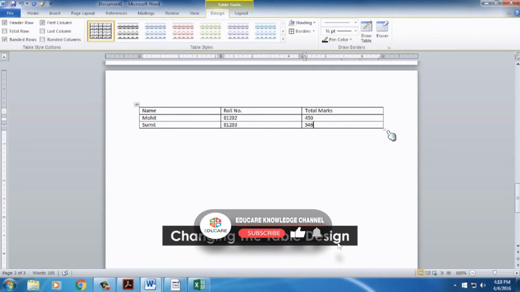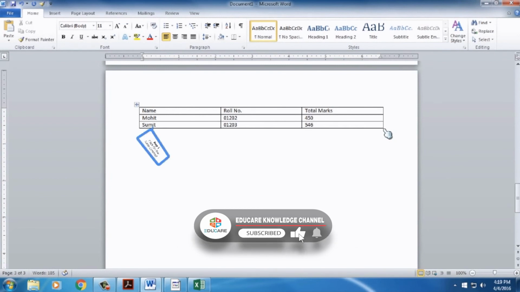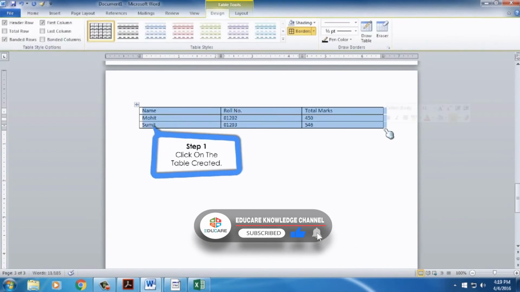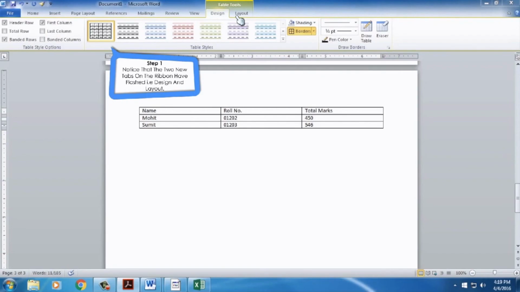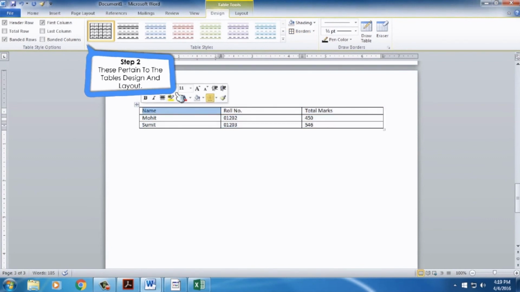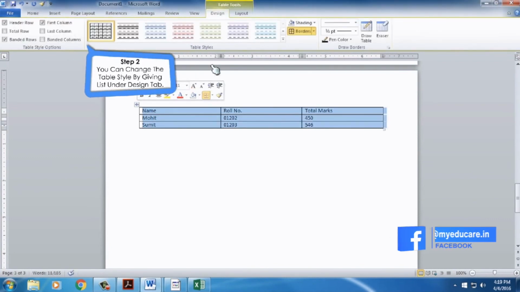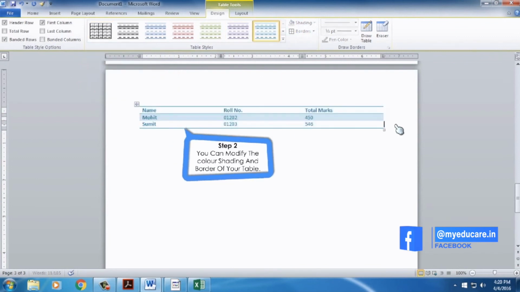Changing the table design. Step 1. Click on the table created and notice that two new tabs on the ribbon have flashed, that is Design and Layout. Step 2. These pertain to the table design and layout. You can change the table style by selecting from the given list under the Design tab. You can modify the color, shading and border of your table.